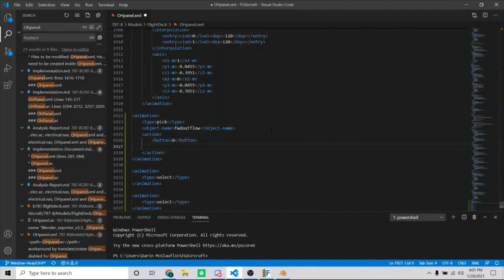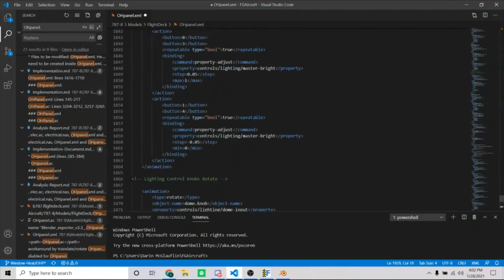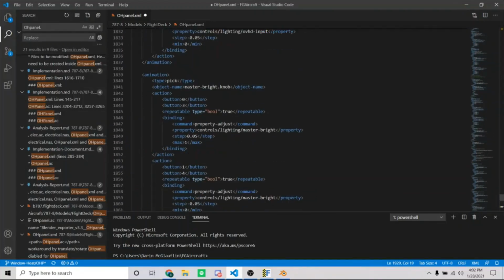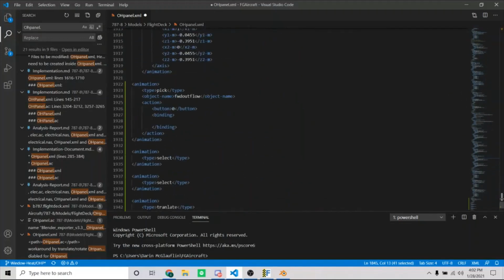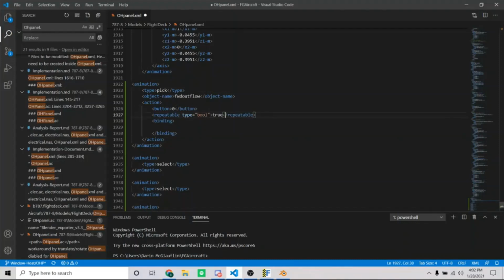And then I believe we need a binding. Let me see here. Action. You can look at other pick animations as well. They'll give you a good layout. They have a pick, object, and then action, and then the button. And we need this repeatable piece of code here, and then we have a binding. So we have the pick, object, action. We need to say if it's repeatable, which means if it's set to true, you can click and hold the button, and that'll do something.